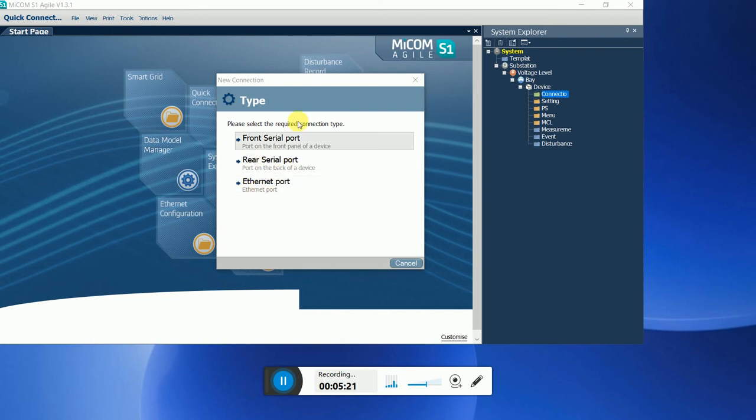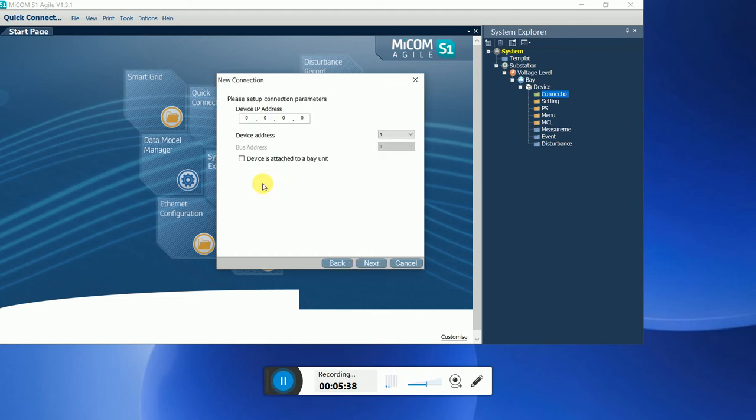There are two options available: front serial port and Ethernet port. The Ethernet port is LAN based or fiber based. It is an IP based relay. So by using these two options, which are generally available for new relays, you can communicate. I have the Ethernet port IP of that relay. You can put that IP, 192.168.0.104.